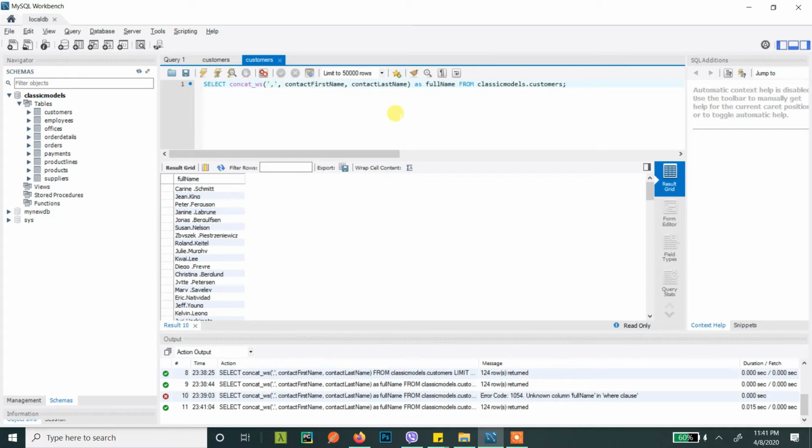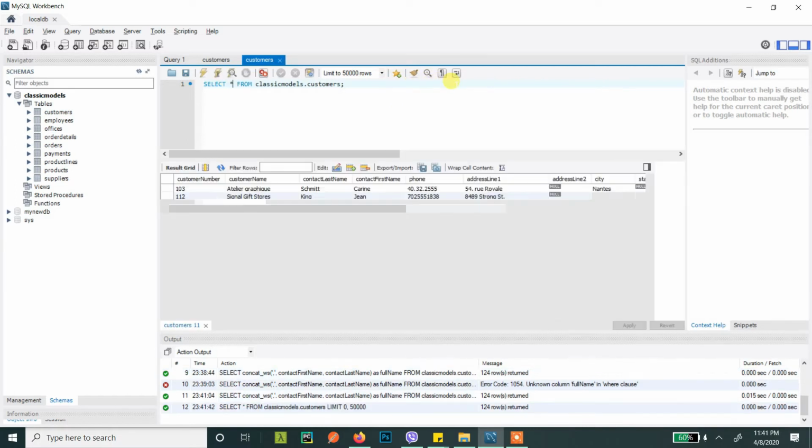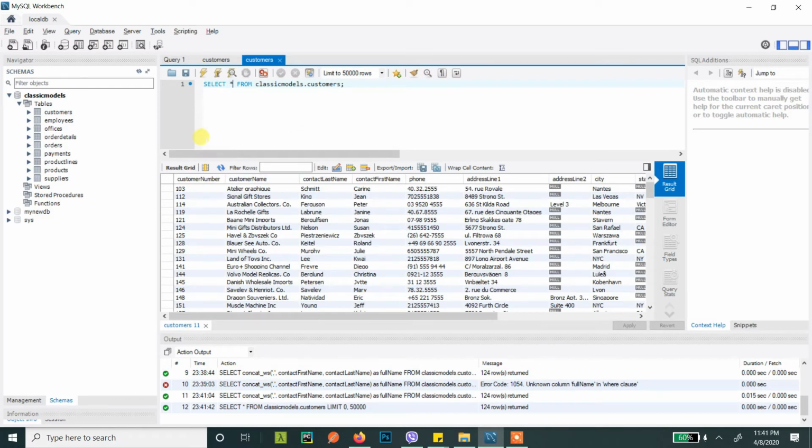Now we want an alias for a table. We can also have an alias for a table, right? So let's remove this and do something like this. Control Enter. As you can see, now you have select all from classic models dot customers, right?